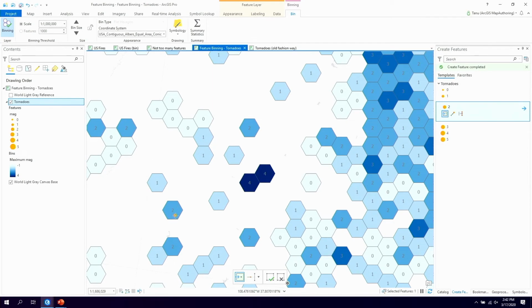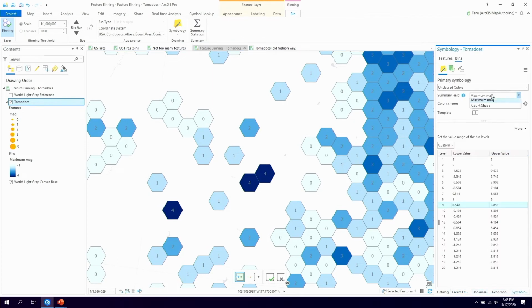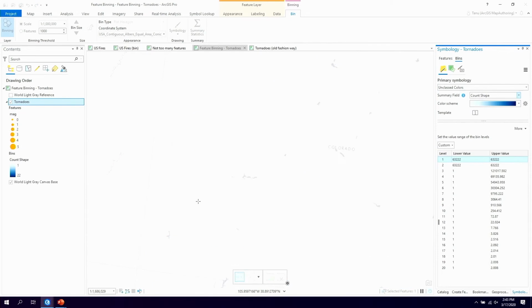That means the maximum tornado that occurred is a category 2 tornado. Let's say another tornado hit an area that is a category 4. Now the cell is updated with 4. Let me switch back to my symbology, and I want to show my bins with shape and features count, right?